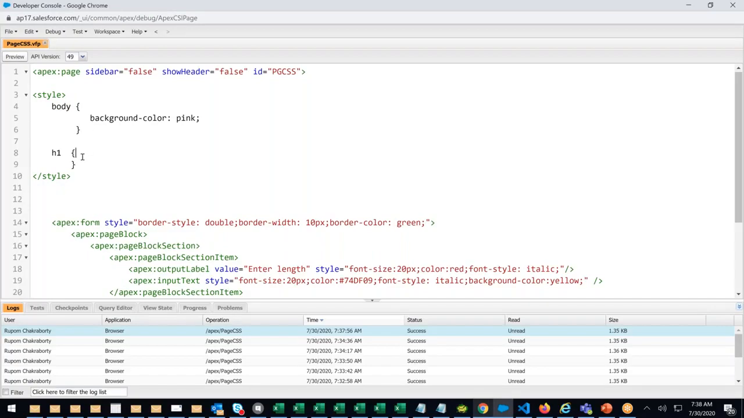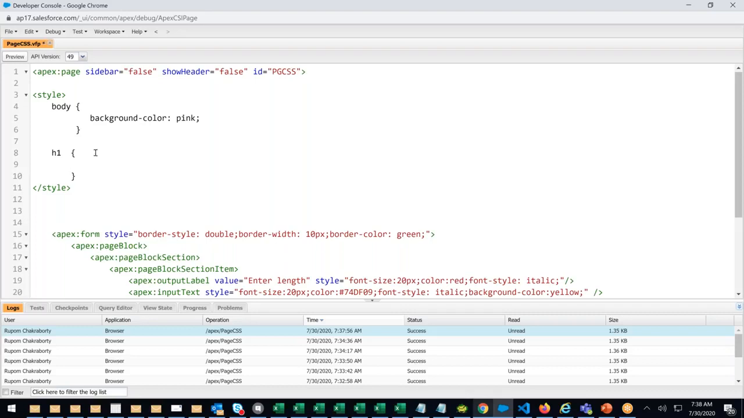Similarly, H1. One more. What is that? I'll go ahead. I will say font size. I have the command already here. Let me copy it. Font size 50 pixel.